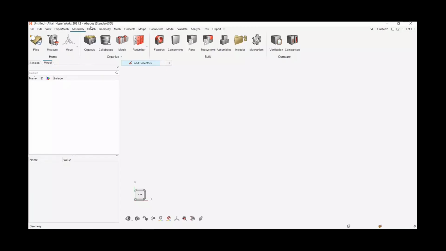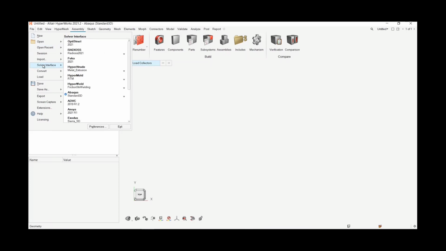Setting up a linear static analysis in the Abaqus profile for HyperWorks. The first thing that we'll want to do is make sure that we are in the correct solver interface. That'll be under File, Solver Interface, Abaqus. There's different options within Abaqus.